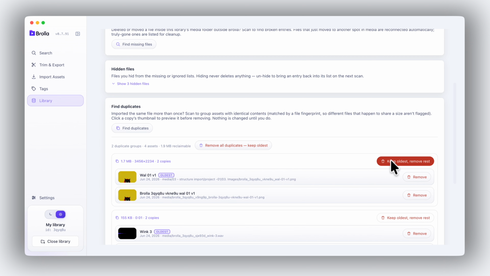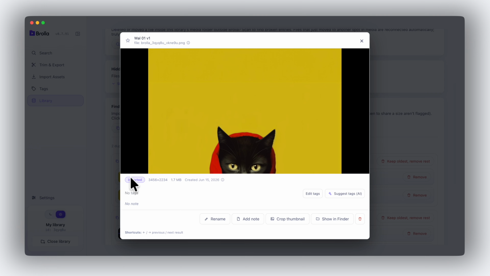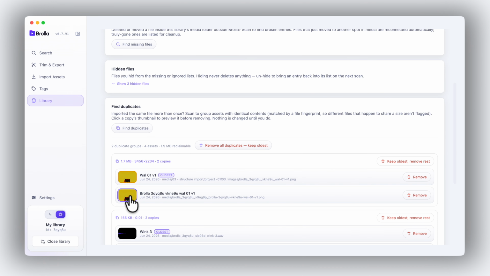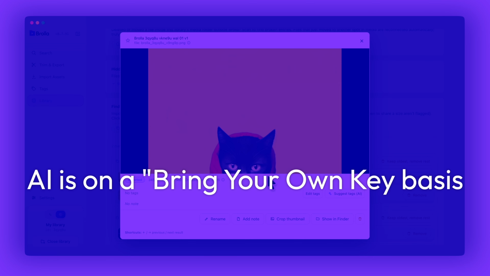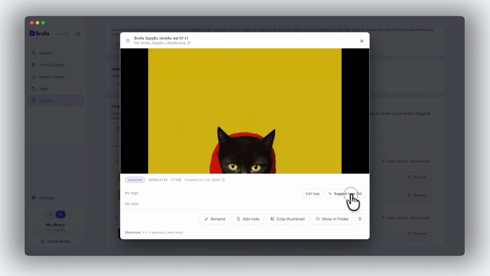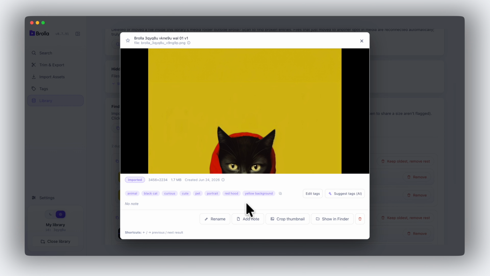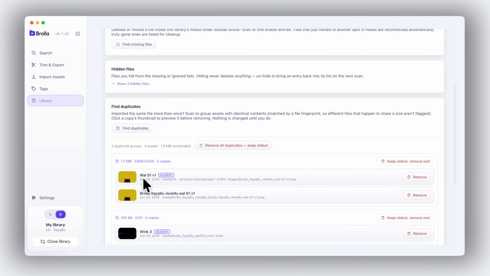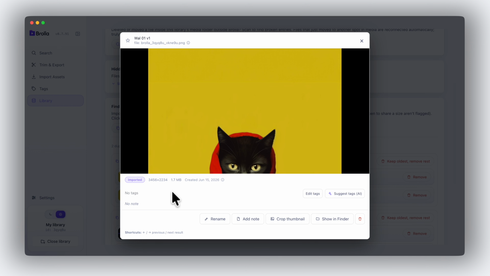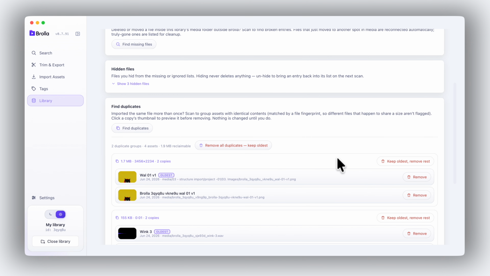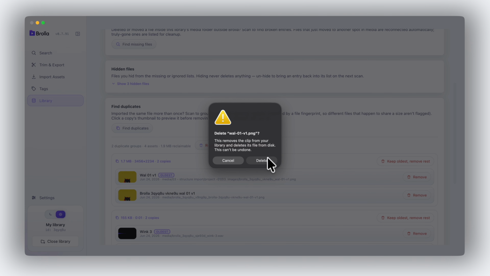I can keep the oldest and remove the rest, but if you want to be sure, you can open. For example, let's imagine, let me open this one, and I'm going to get AI to suggest tags. So let me click here, and there you go. We got our 8 tags. Well, if I remove the oldest, let's open it. The oldest do not have tags. So in this case, that's the one you want to remove. So we just remove this one and hit delete.